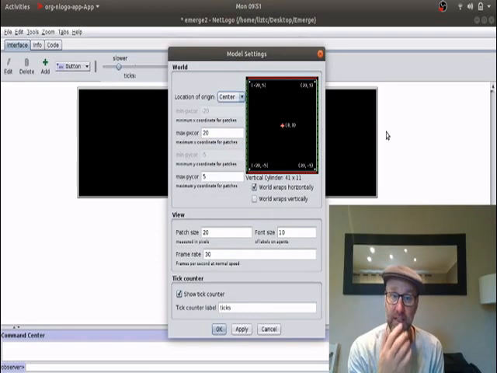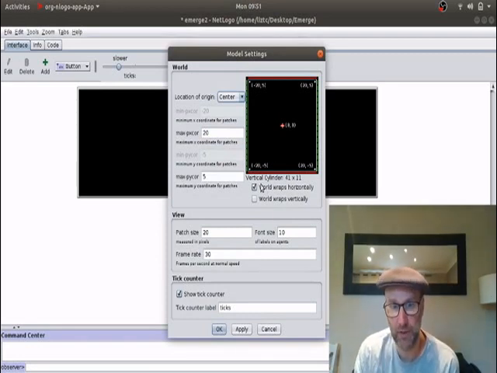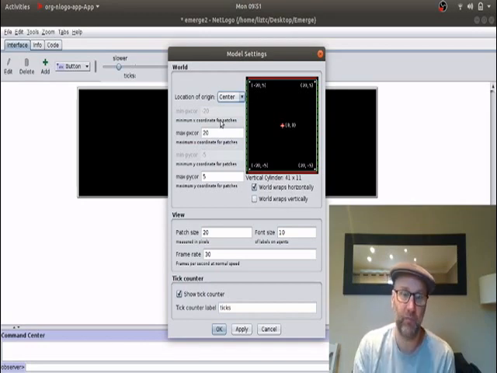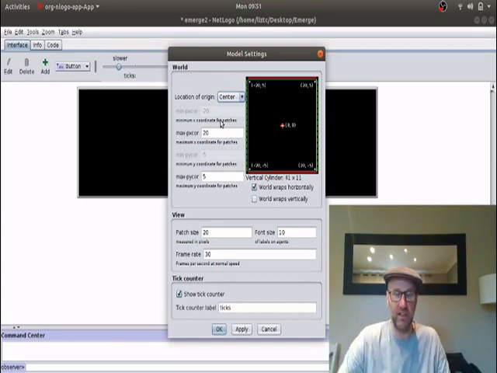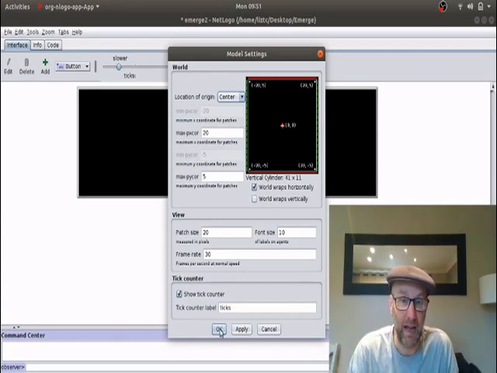You can pause the screen and copy my settings exactly if you want, but the important thing is you need to make sure that the world wraps horizontally and that the origin is in the center. The rest is just changing the size of the black box.